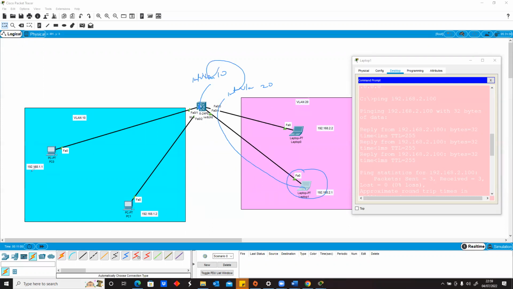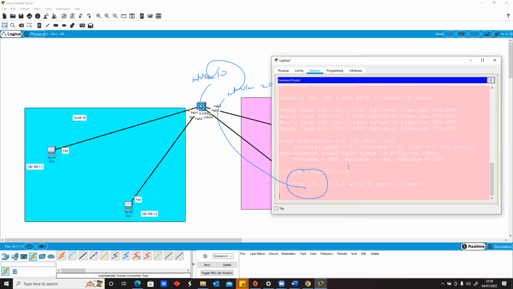But let's see whether I can ping the 1.1. So we say ping 192.168.1.1. And let's see what will happen.